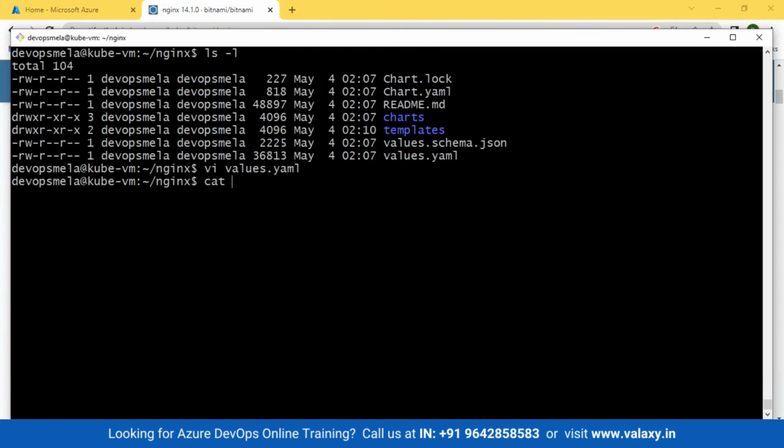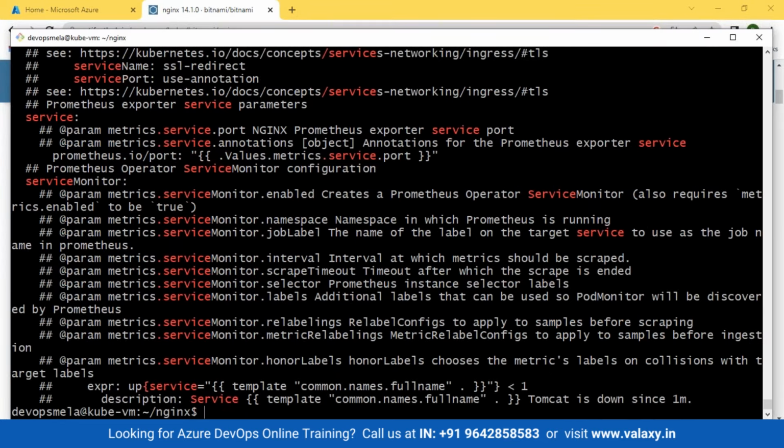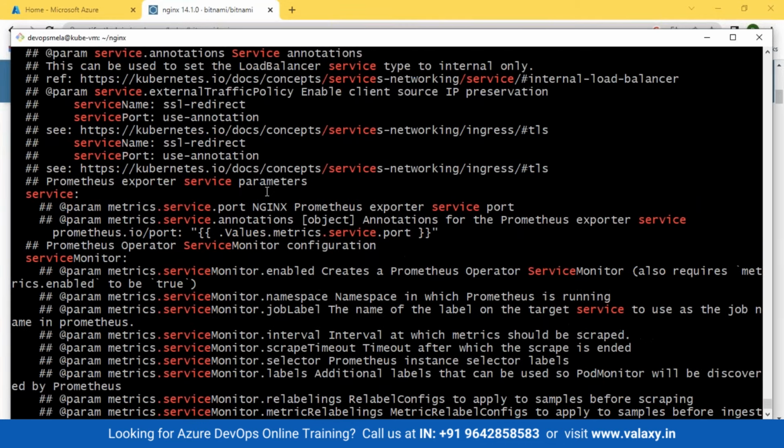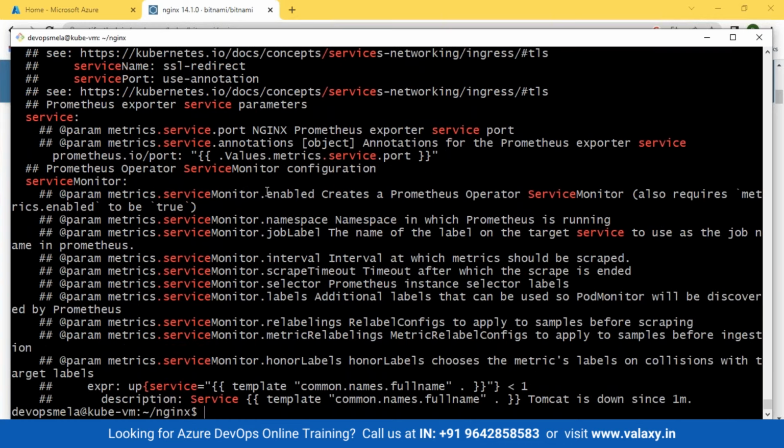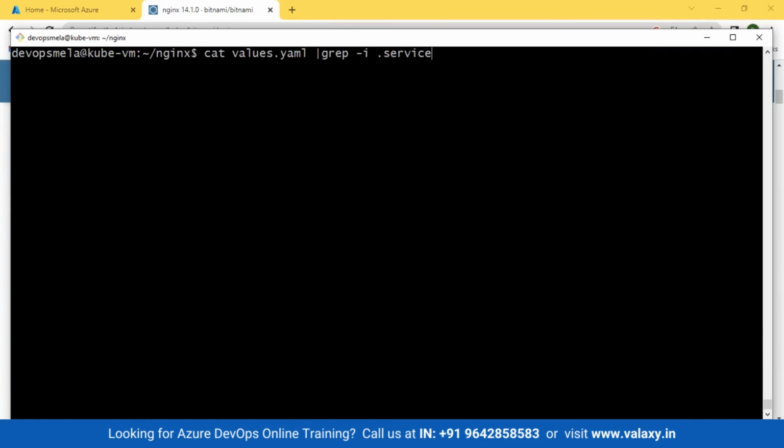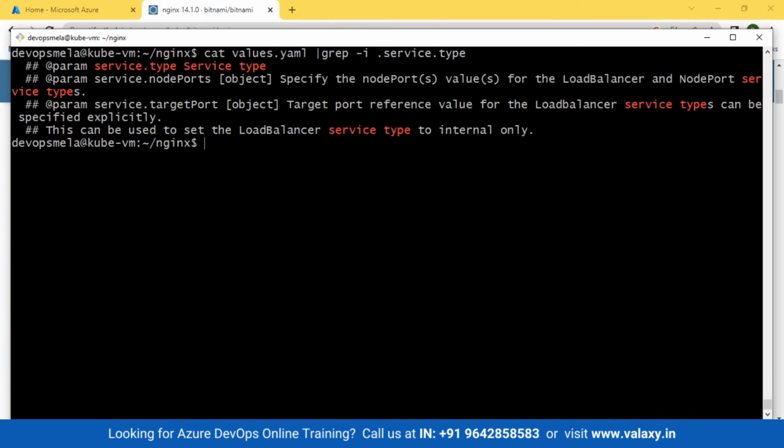Let me do a cat values.yaml, do a grep, and just look for this term dot service. Oh my god, there are so many places. Okay, so in this, it should be service dot type. See service dot type.